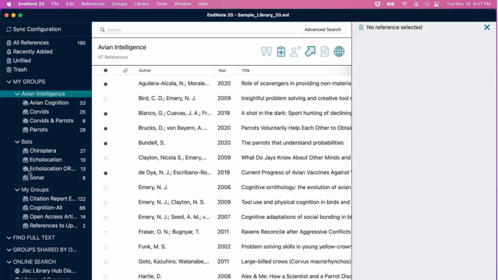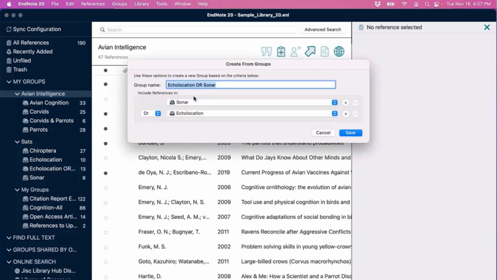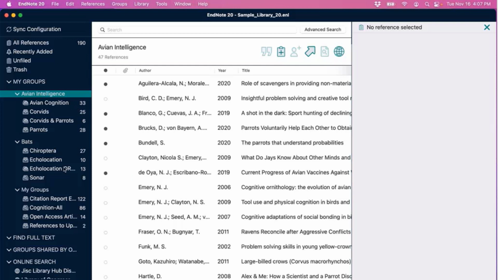Combination groups are present here as well. They have a little overlapping inbox icon, and just to quickly show you, if we edit that group, it too has a search link to it, but instead of defining a term or a phrase, combination groups are used to compare or contrast the contents of 2 or more groups in your library. So if you want to know how 2 groups differ or how they overlap, you can achieve that with a combination group. And we see that this combination group is showing references that are either in the sonar group or the echolocation group together. So just wanted to point that out.